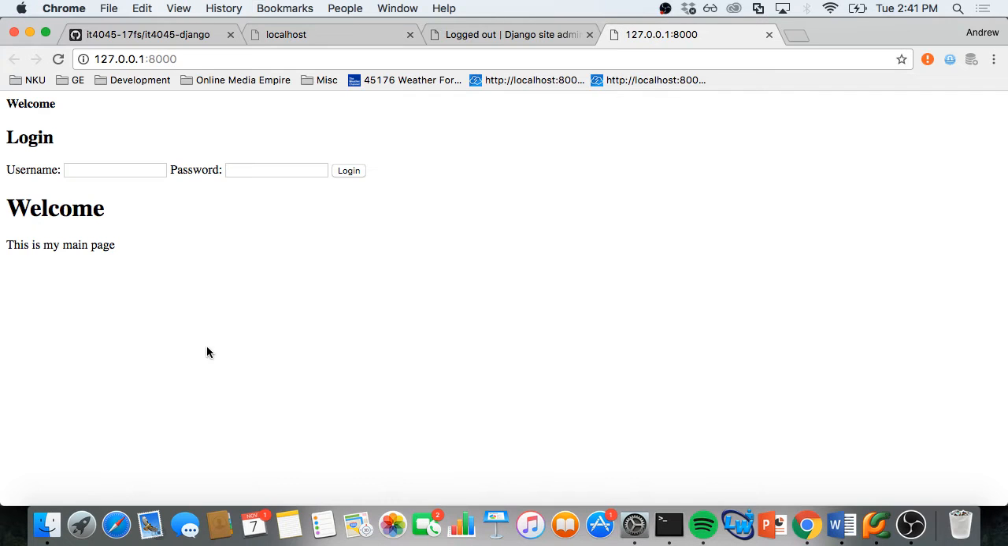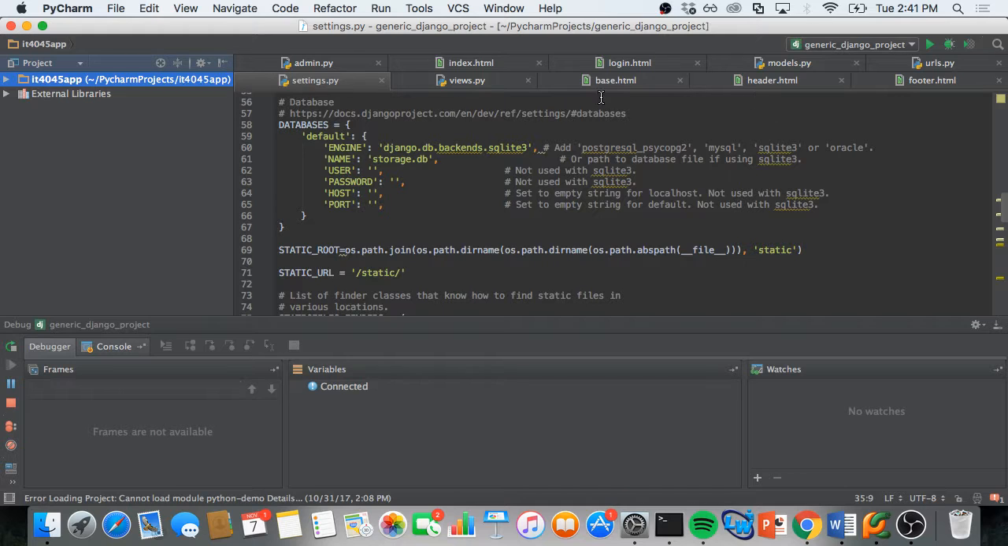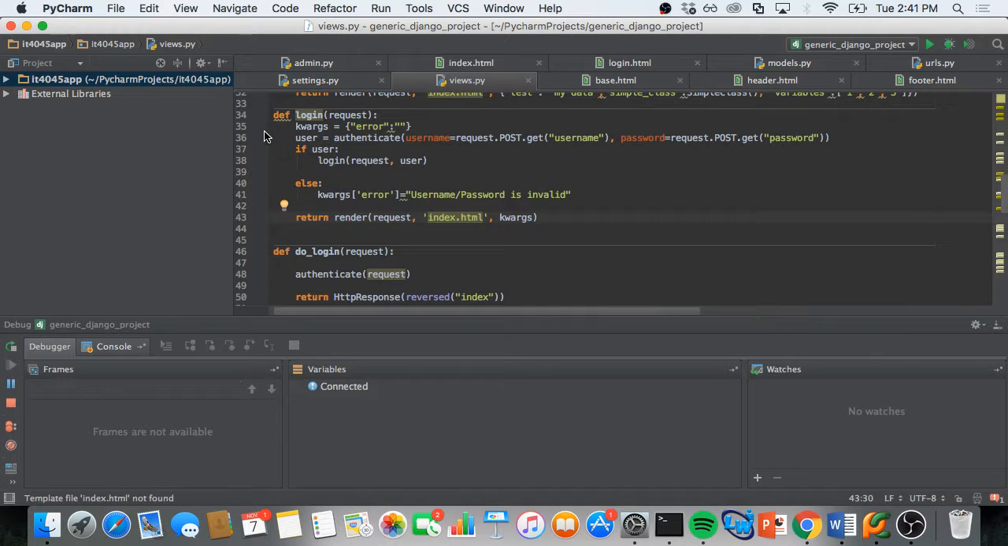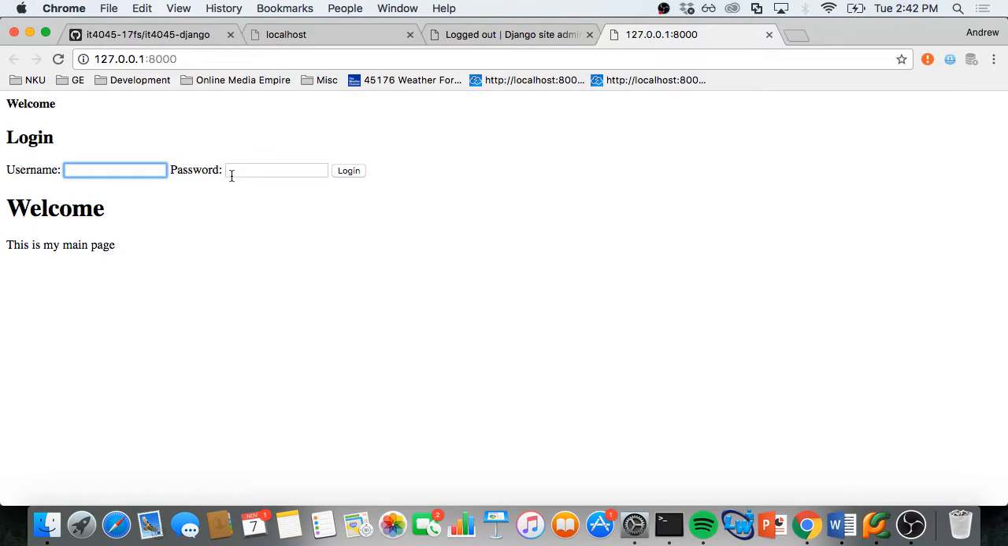So I hit OK, and I don't know why this guy is still there. Apply, debug. All right, now we should be good. Okay, so now we're debugging. So what we're going to do is we're going to come back into views.py. We're going to drop a breakpoint here, and we're going to do the login. We're going to say admin.